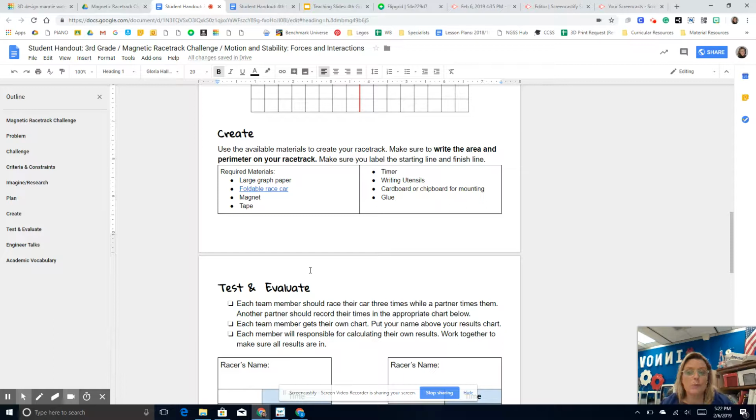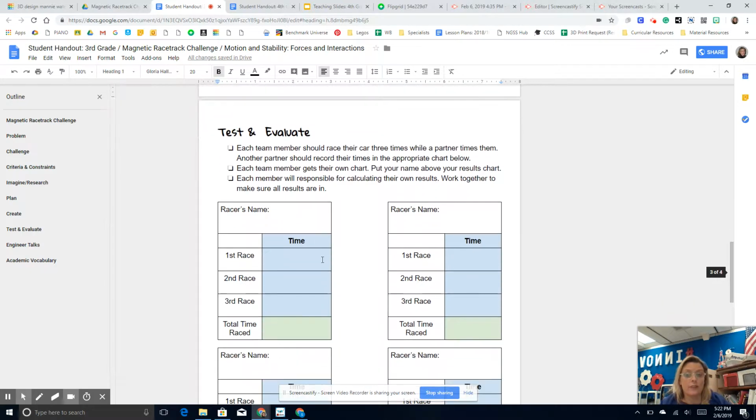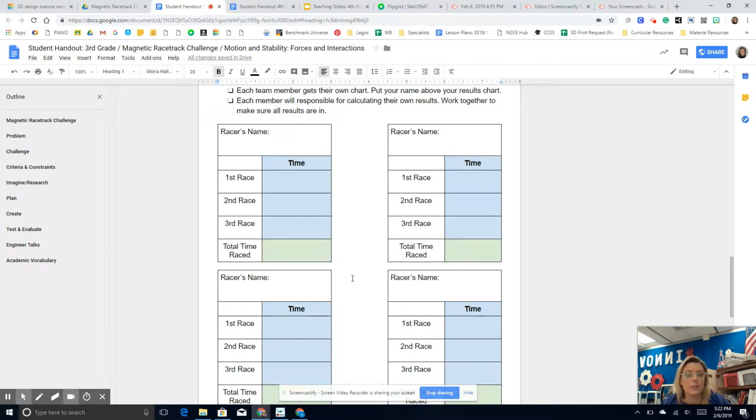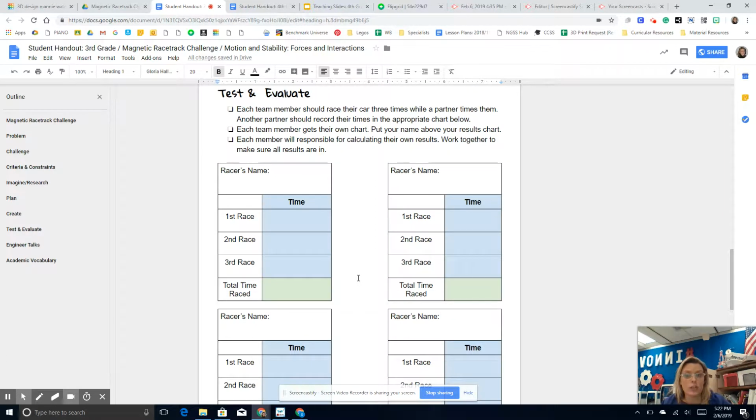You guys can use small graph paper or large graph paper. You're going to have your foldable card. You're going to have magnet tape. Those are all your materials listed out. That's what you need to complete this. Once you have that done, you're going to go ahead and start testing. You can see on this page, there's going to be a place for each of the racers' names to be recorded. So you can have up to 4 people on one project.